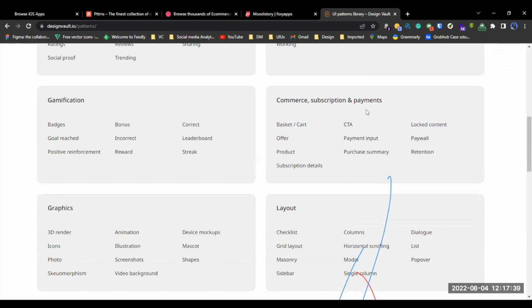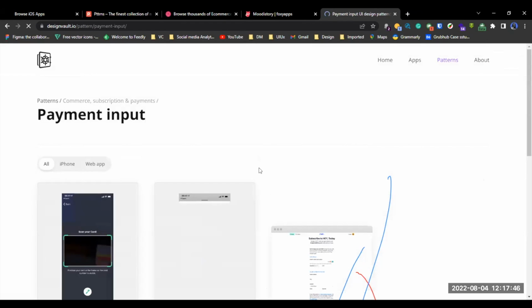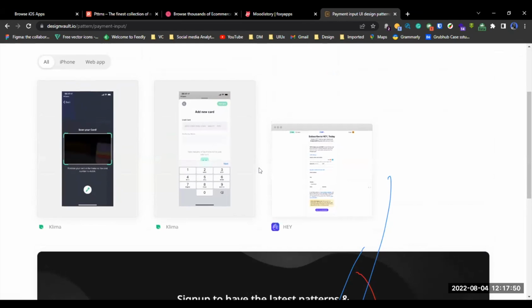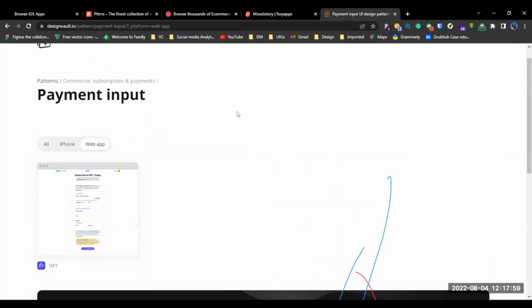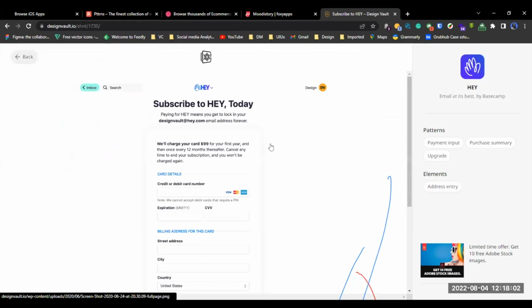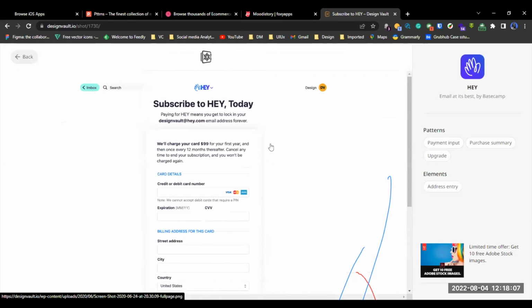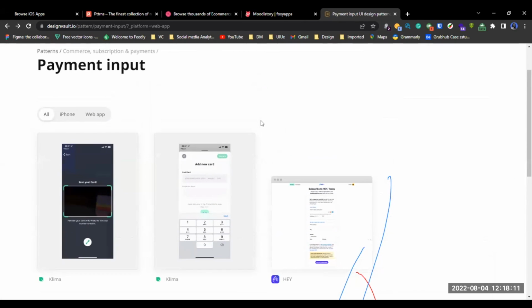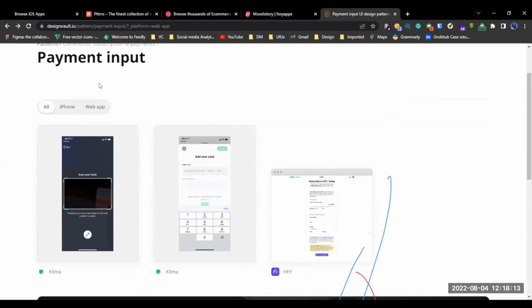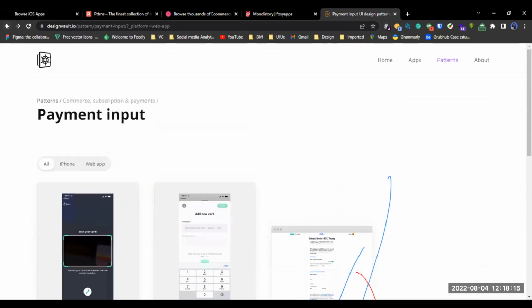Since I was talking about designing for e-commerce, let's see what they gave us here for payment inputs. These are just 3 screens. Here they give you the scan option, then the add new card. And let's see the other options they give for web app. They more or less just show you the different patterns, or the different ways you can design these different UI tokens and how you can use them to form components and get your apps.